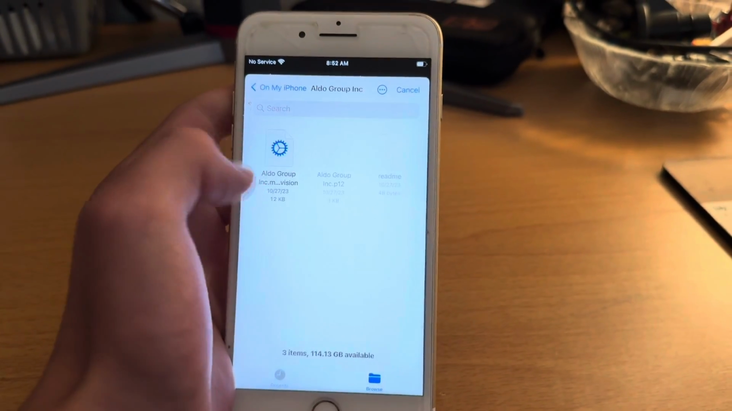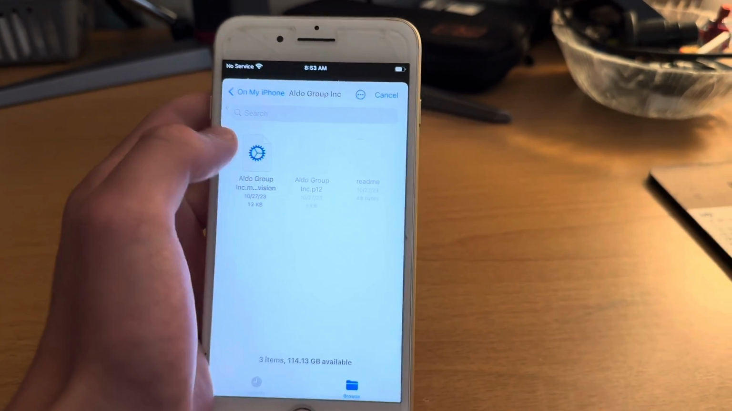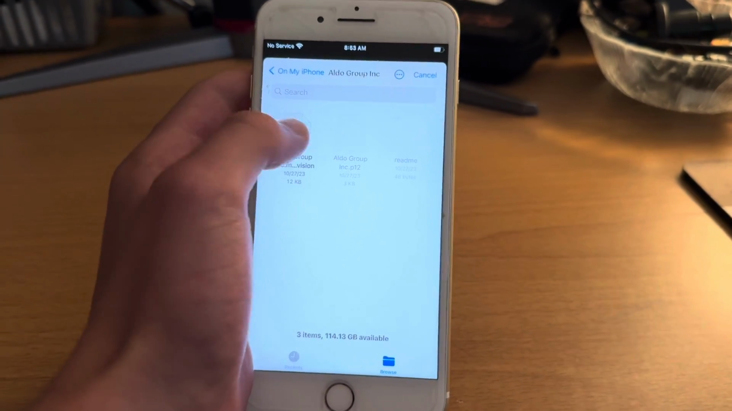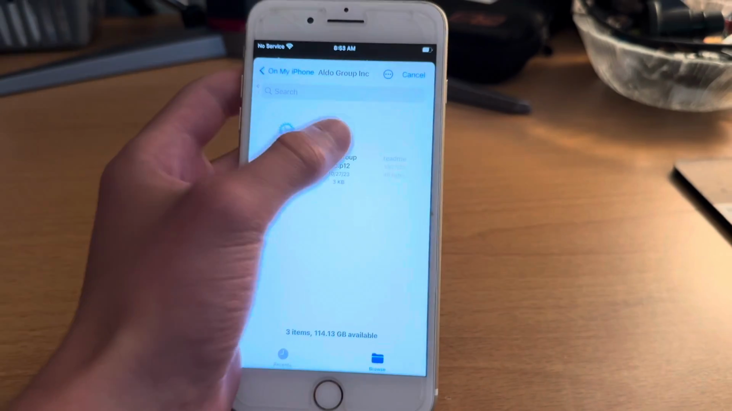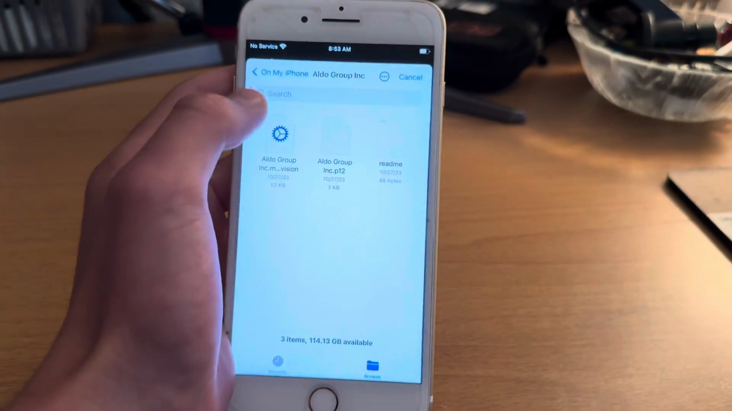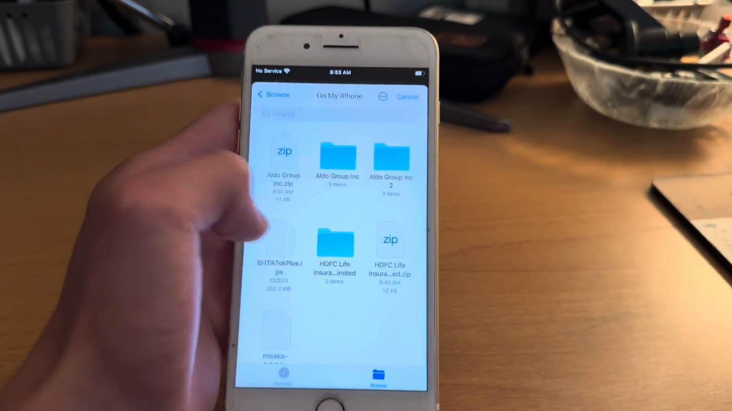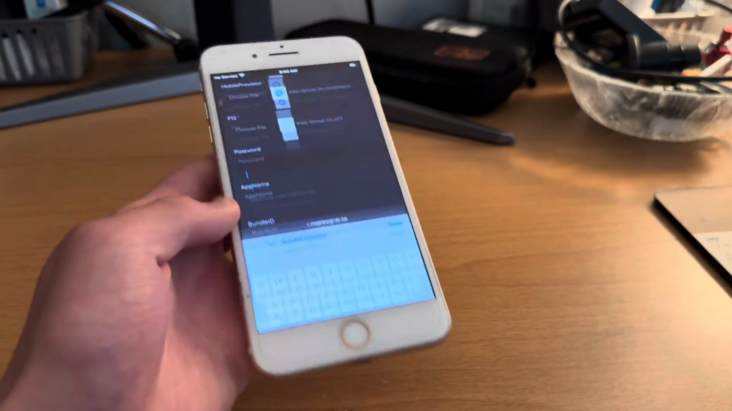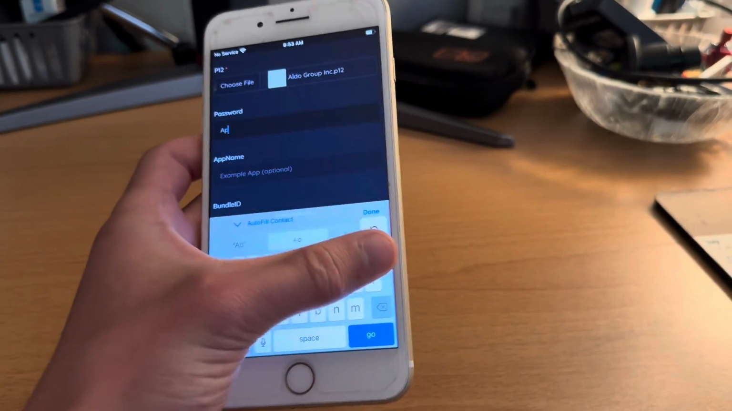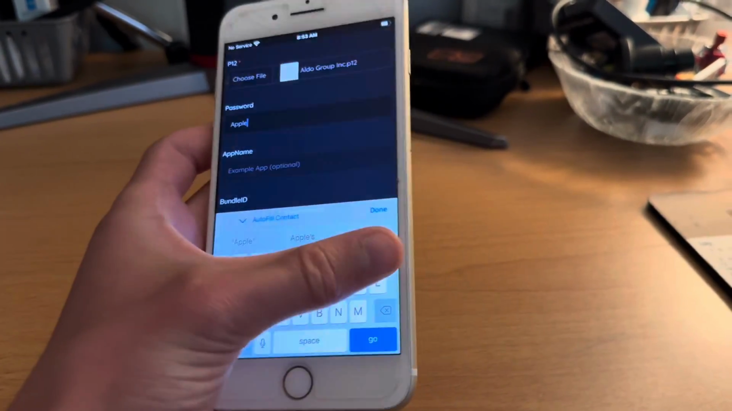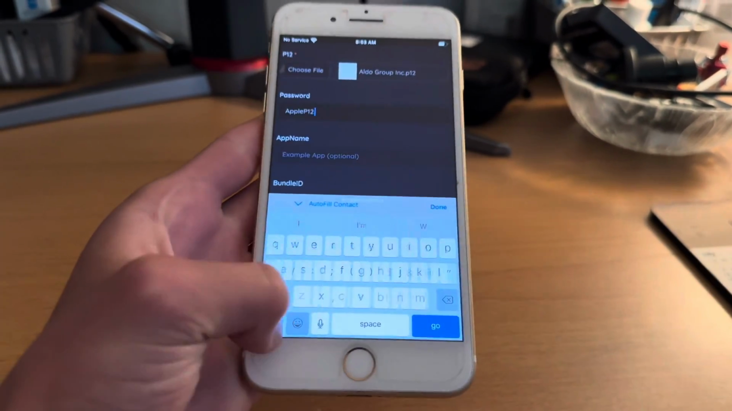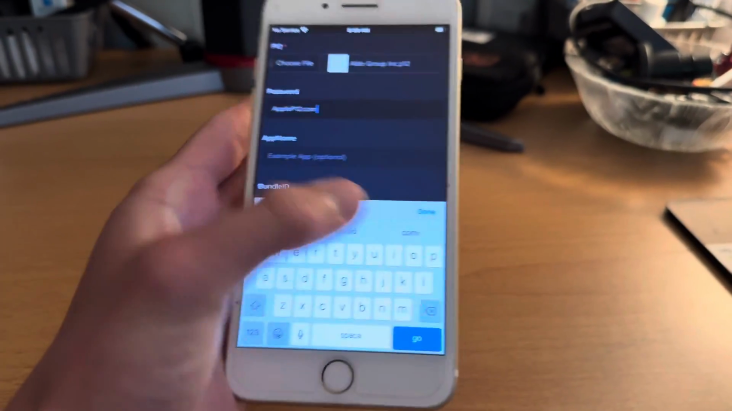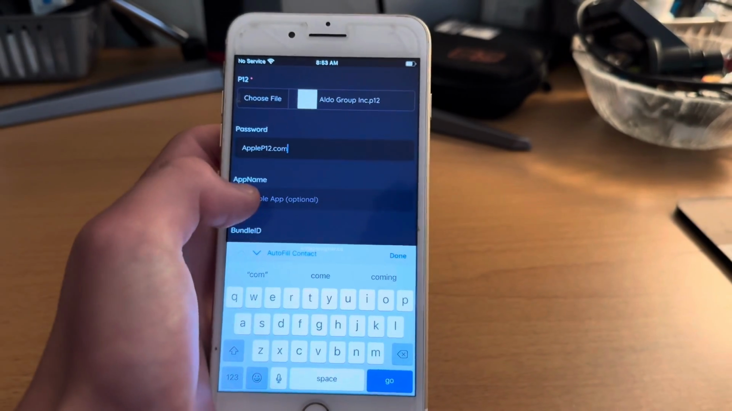You just go into the folder that you made by unzipping the certificate, select the mobile provision, select the .p12 file, put in your app. So I'm going to do this TikTok thing and then enter the password again that was on the readme file. So for this one, I believe it's AppleP12.com. If you get them from the Telegram, it's basically always AppleP12.com like that.